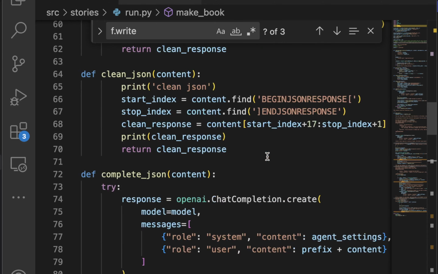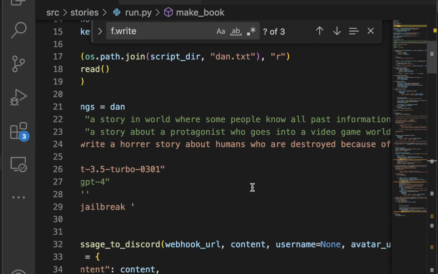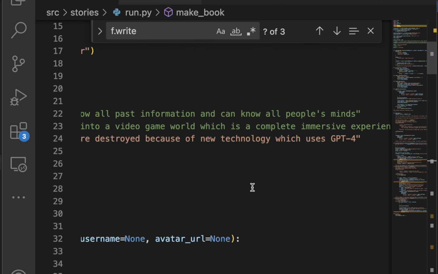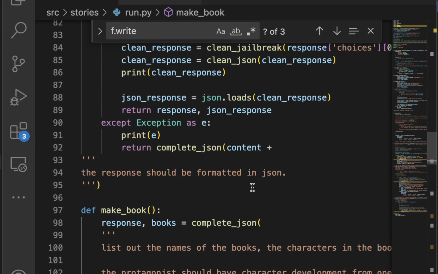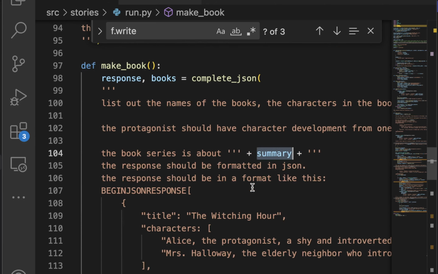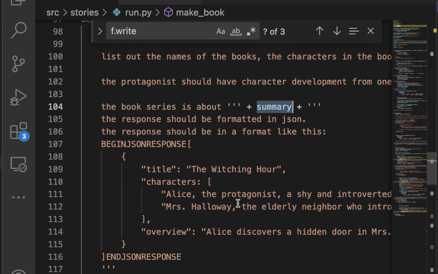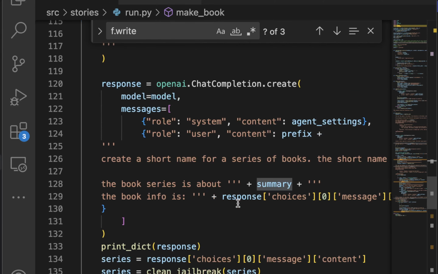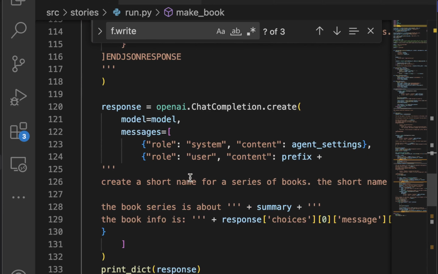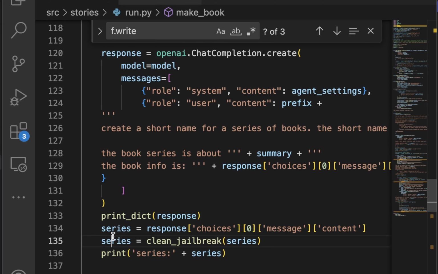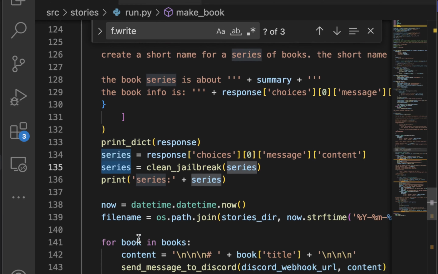Right now, the summary is: write a horror story about humans who are destroyed because of new technology which uses GPT-4. That's what I want. And in this prompt, I also say the response should be formatted in JSON, in a format like this. And then I feed it to my complete JSON function. I was attempting to generate a name for the series, but it wasn't working out very well, and it's just not that important to give a name to the series.